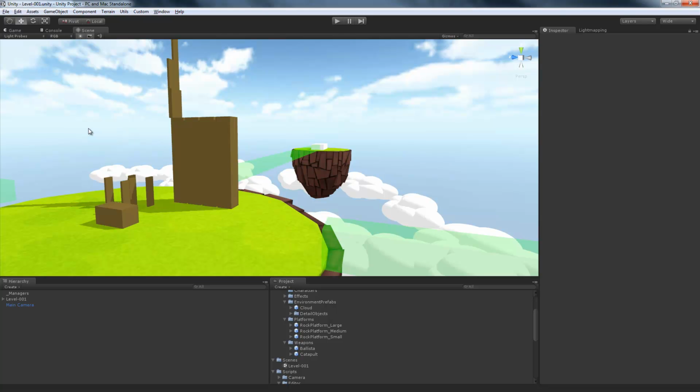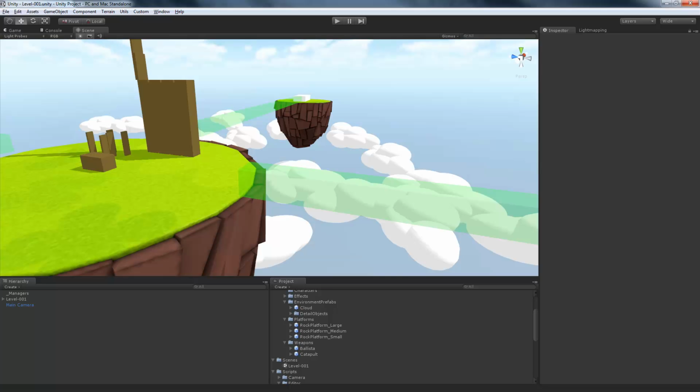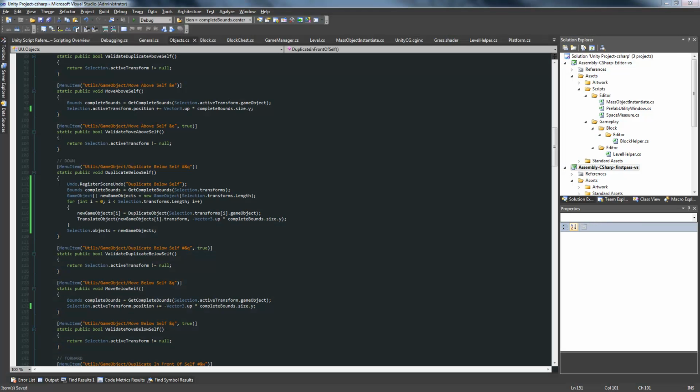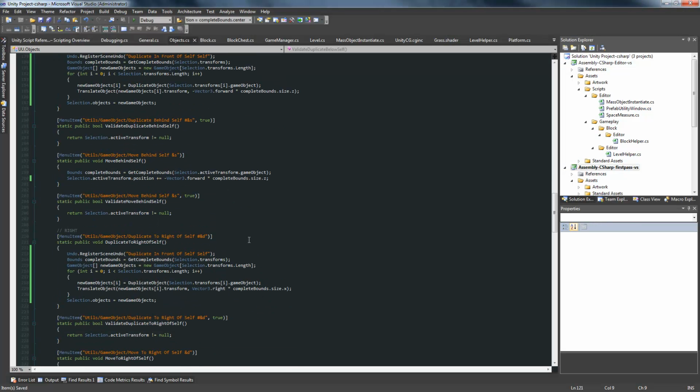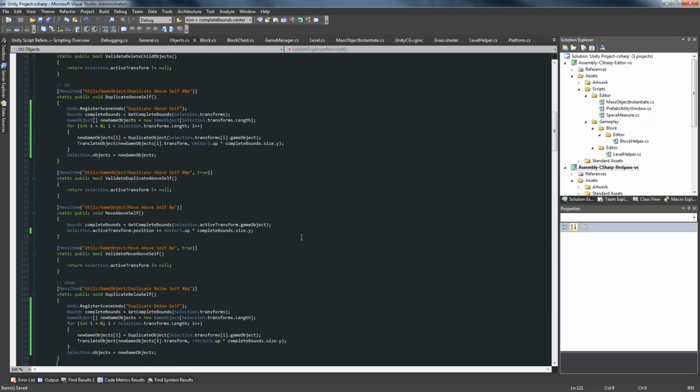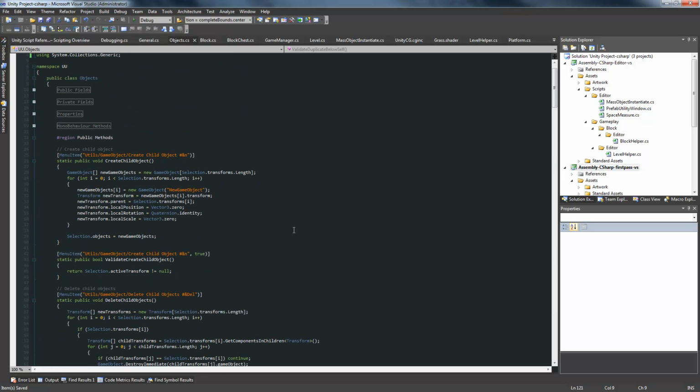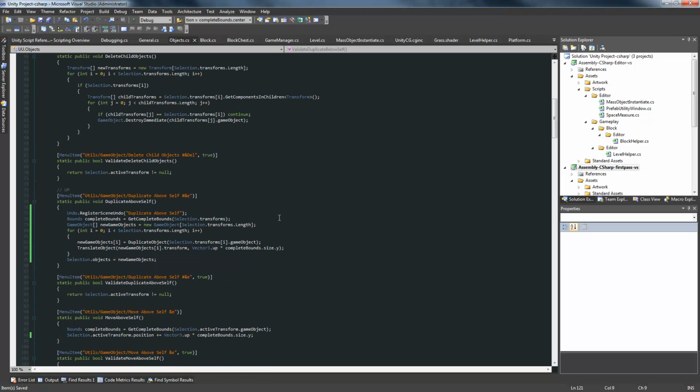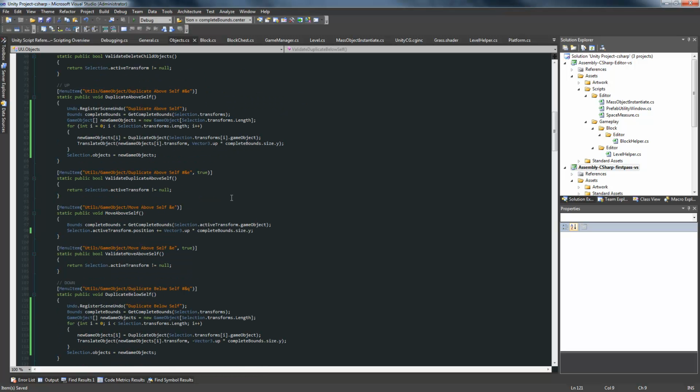Alright. Thoughts on this so far? Everything I think is working now, I believe. Duplicating, moving, it's all sorted. I can duplicate multiples. I can't move multiples. I guess that's the next step. Yeah, whatever, I'll do it now.